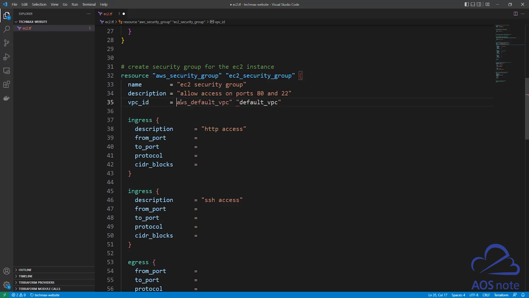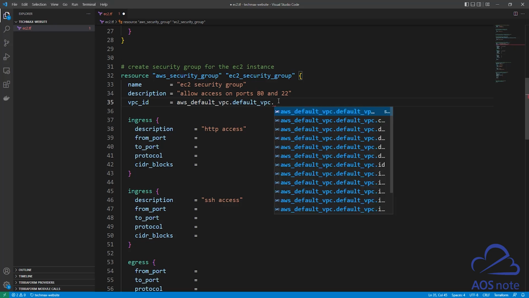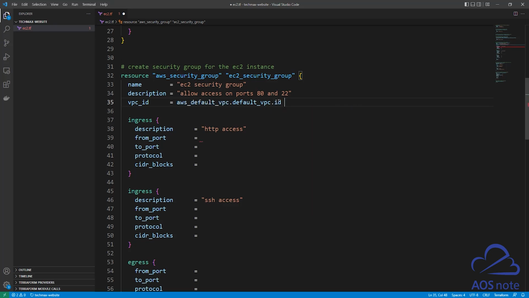remove the quotes, come here, remove the double quotes between them, add a period, then come all the way to the end, remove the quotes, add another period and type ID. The next argument we will enter is the ingress rules. And these are the ports we want to open on this security group.